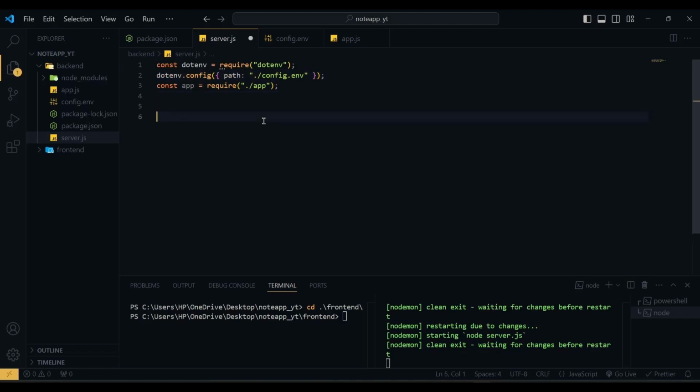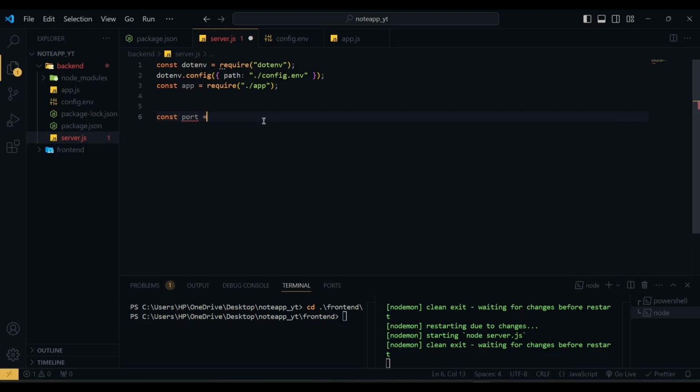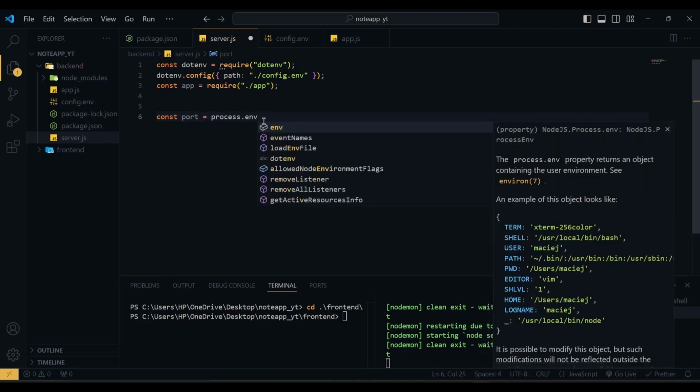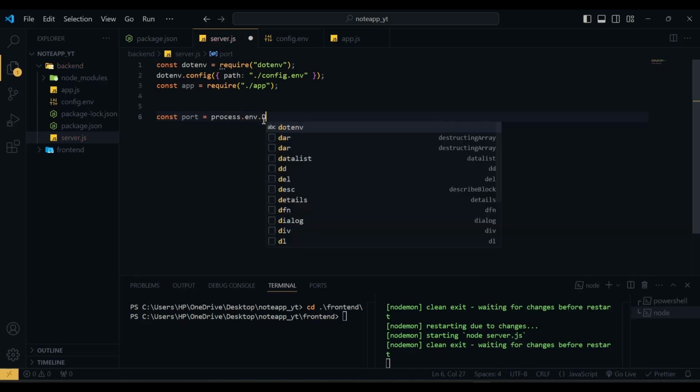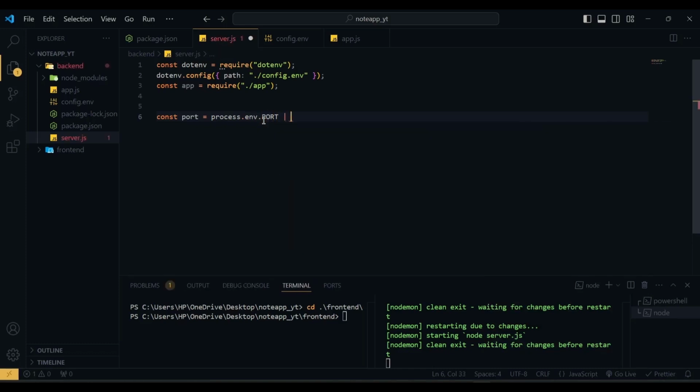Now I am going to get our port from process.env.PORT. If it's empty or undefined, we're going to use 3000.